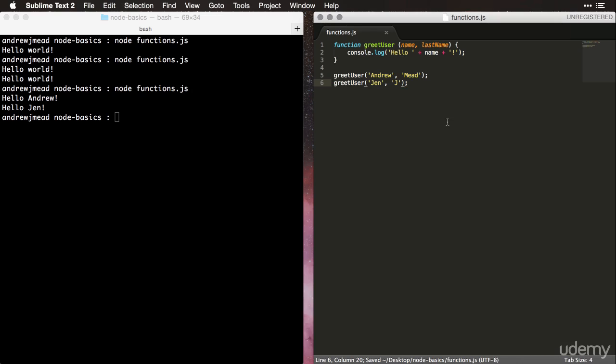All right, now we actually pass in two arguments, and we have two registered up here, but we're not using them inside of the call to console log yet. To do that, I'm going to add a space. Then I'm going to concatenate the last name variable followed by the exclamation point. Now it's going to greet the user. So hello, name, space, last name, and then an exclamation point.